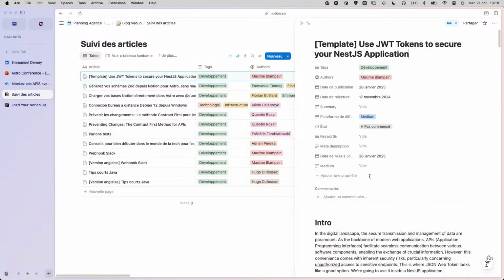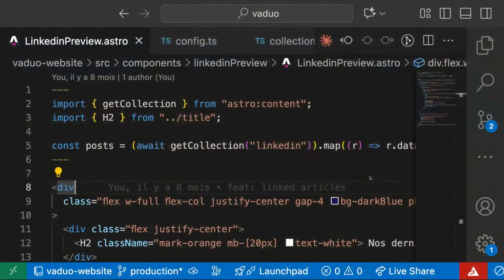And the last challenge was, I don't want to duplicate this metadata in my projects. I want to sync the schema of my collection with this Notion metadata. I don't want to duplicate this information. If one day I add a new property here, I don't want to add this property in my project at the same time. I want to do it automatically. So I will start with the second challenge.